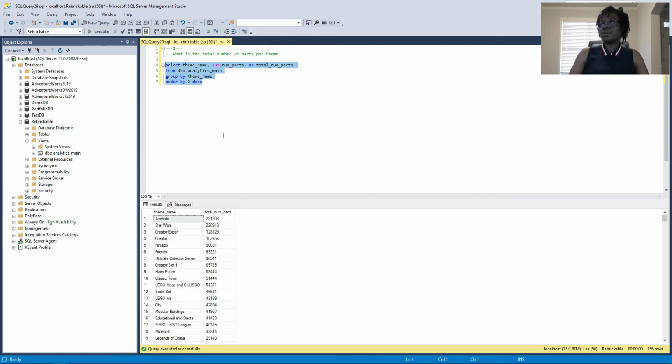Perfect. So according to the data set, if we want to answer any question regarding the theme and the number of parts, at least we know the top 5. We have the Technic, Star Wars, Creator Expert, Creator, and Ninjago. From the data set, clearly Technic is the number 1 in terms of total number of parts involved in that theme. So that is how to answer the first question.